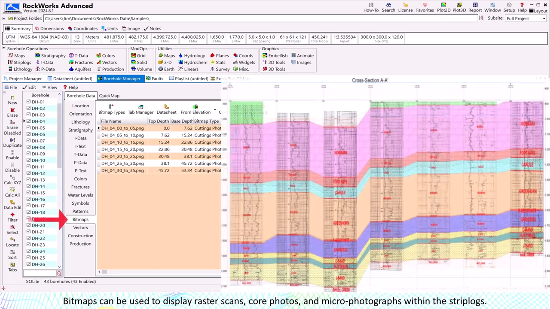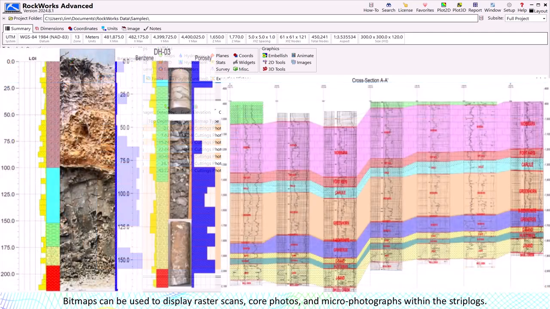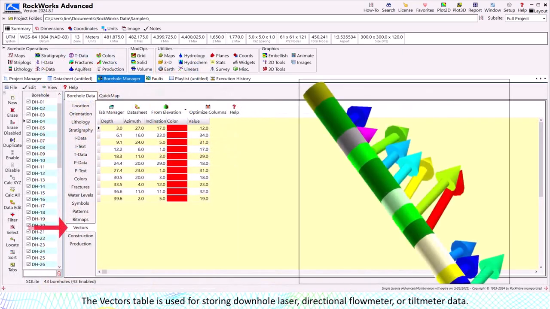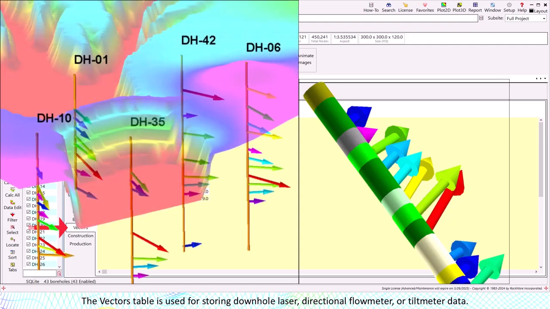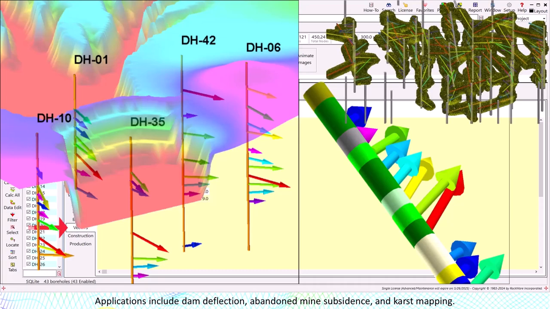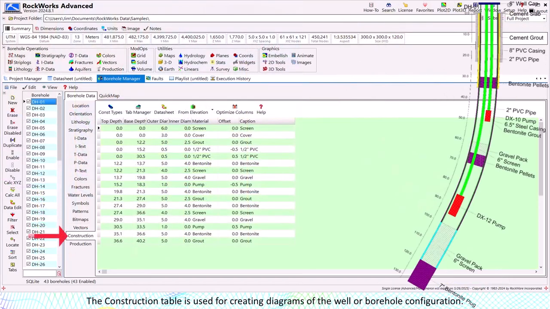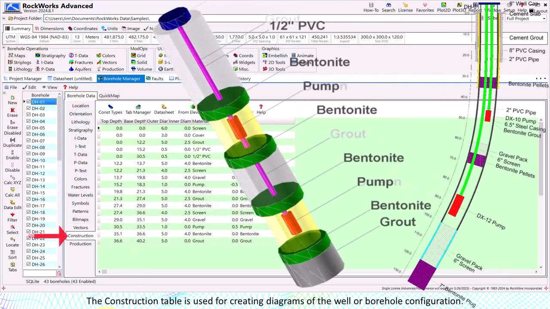Bitmaps can be used to display raster scans, core photos, and micro photographs within the strip logs. The vectors table is used for storing downhole laser, directional flow meter, or tilt meter data. Applications include dam deflection, abandoned mine subsidence, and karst mapping. The construction table is used for creating diagrams of the well or borehole configuration.